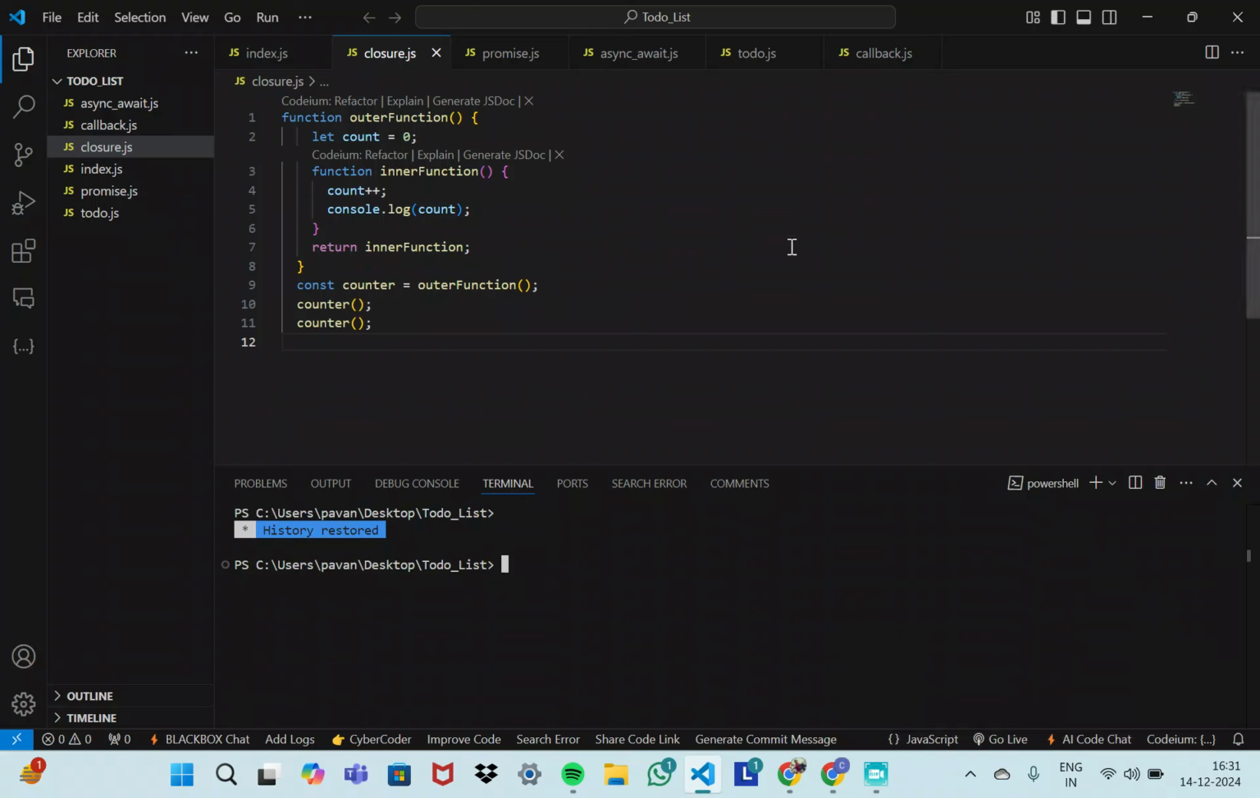Today we are going to talk about some key concepts. Firstly, let us know what is a closure. Closure is nothing but an ability to remember the variables from its outer scope. Let us understand by an example.